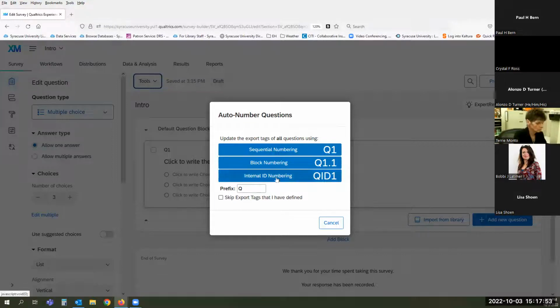And there's different ways of numbering it. The internal ID numbering, don't use. That's the Qualtrics internal ID for a particular question, and it doesn't make any sense to human beings. Block numbering is, we'll talk about blocks, but you can have things numbered within blocks. Most people just use the sequential numbering. You could have whatever prefix you want. You can call it Q or Question, assuming you spell it correctly.